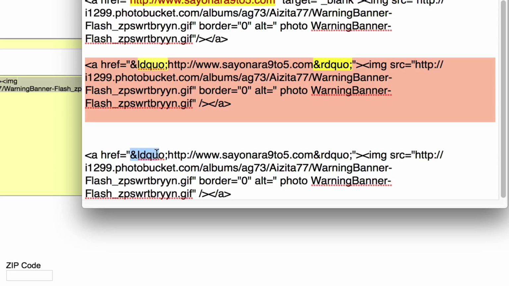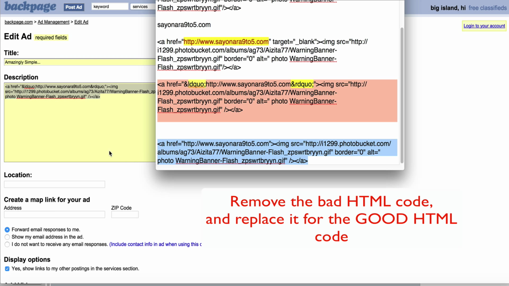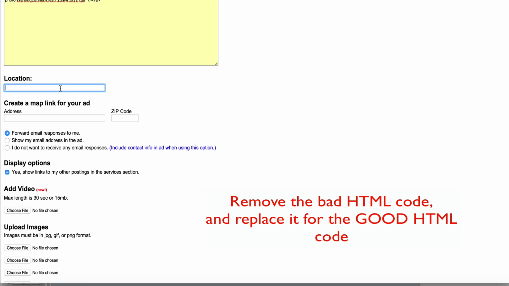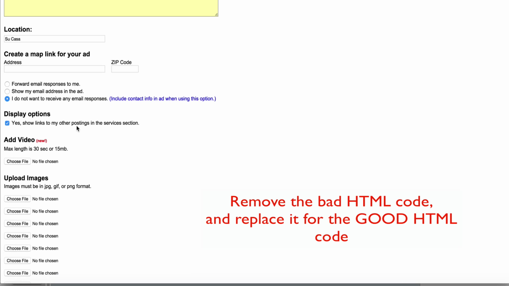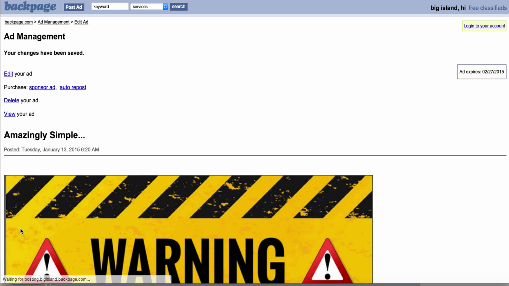And so I delete this. I also delete this. And this is the new HTML code that I wish to use. So in the body of the ad, I remove this. For location, I'm going to type in Sugasa. I do not wish to receive emails, so I click on that circle. I don't want people to see my other postings. And I update my ad.